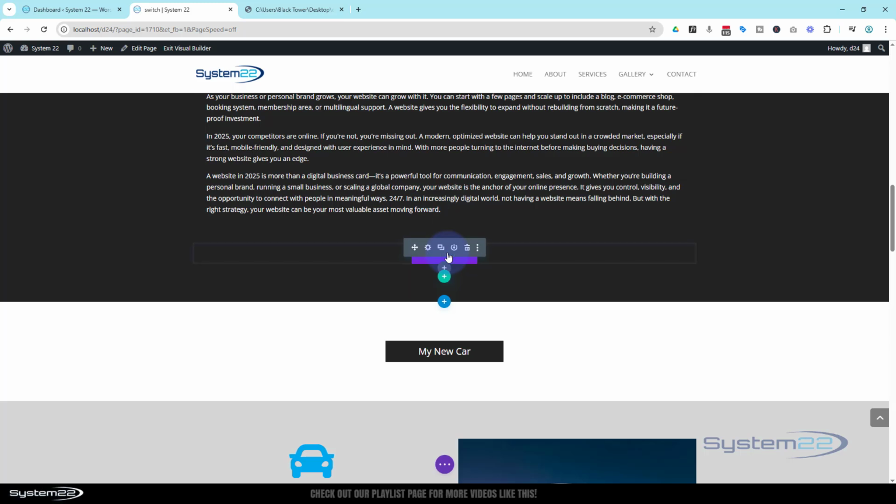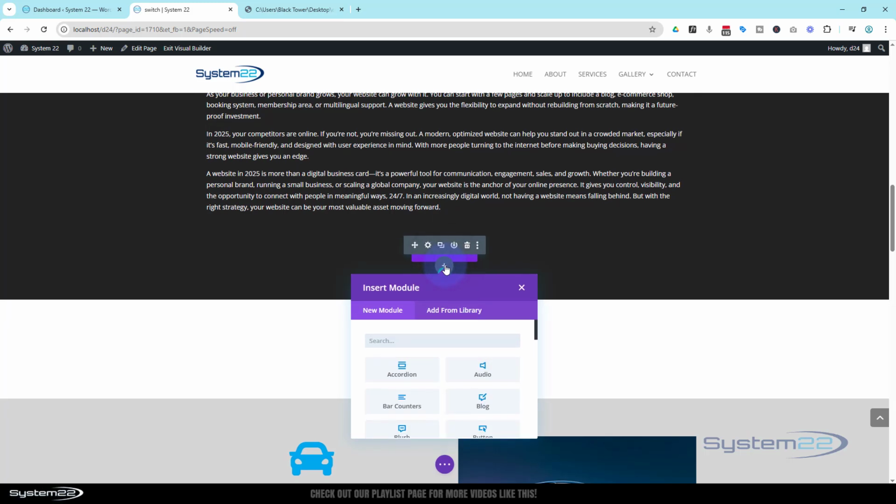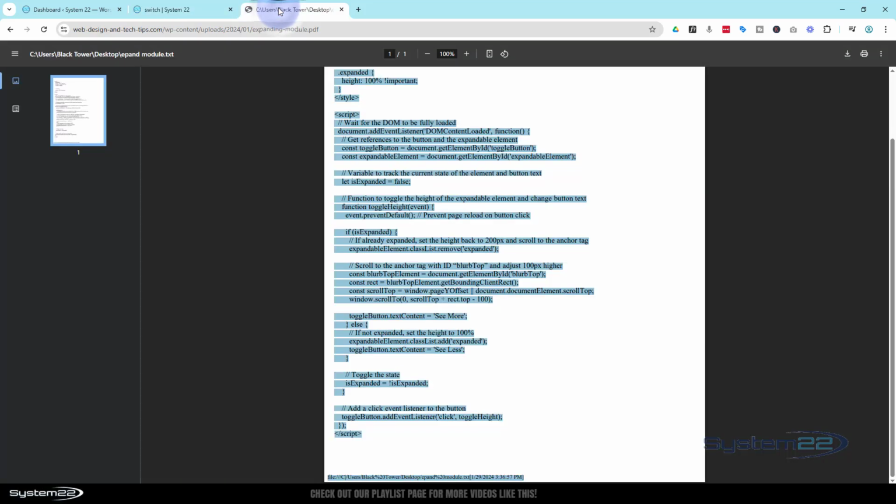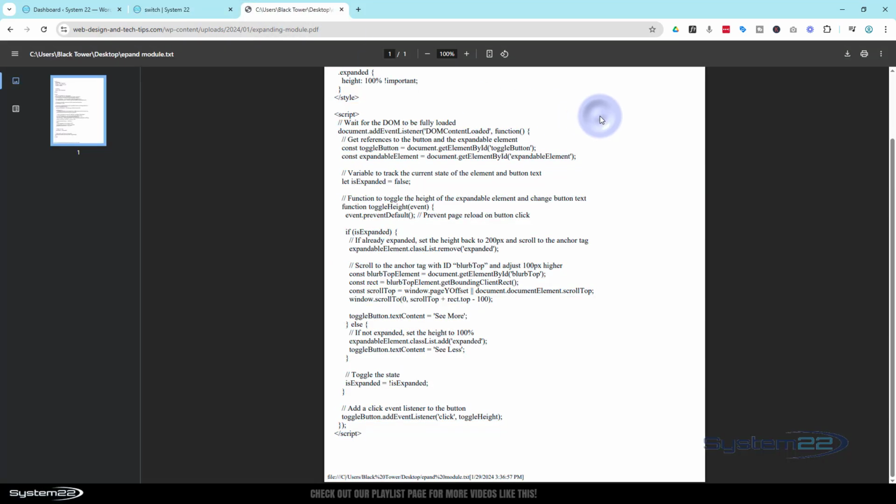So let's add a little code module just under my button. I'm going to hit the little dark button to add a new module. We'll throw in a code module. I've got a PDF here with the code in it. I'll put this link down below the video.